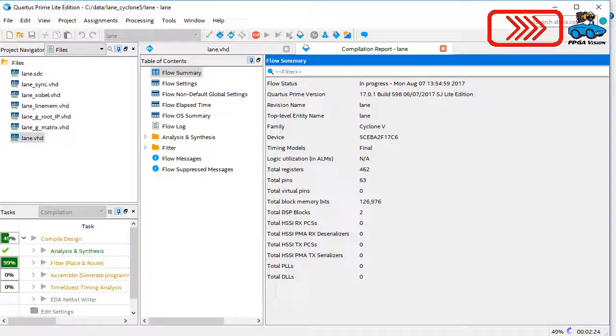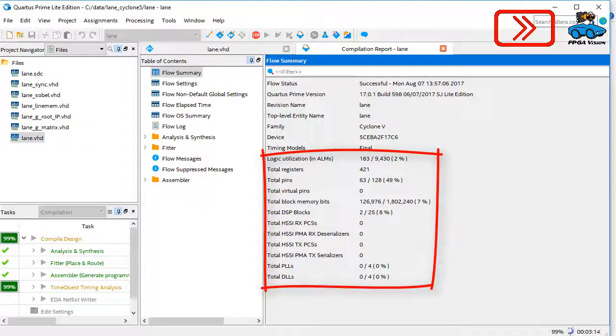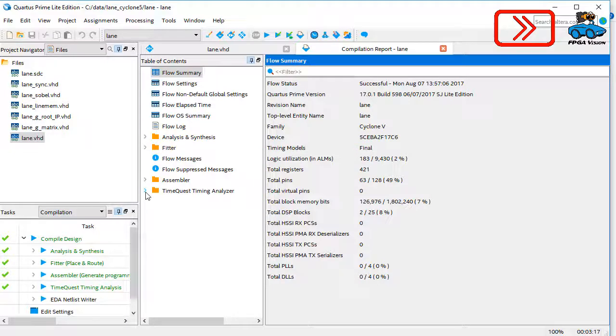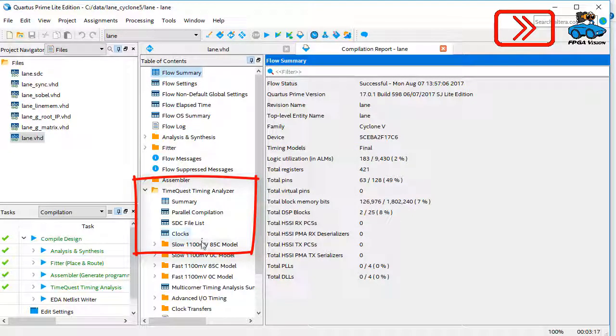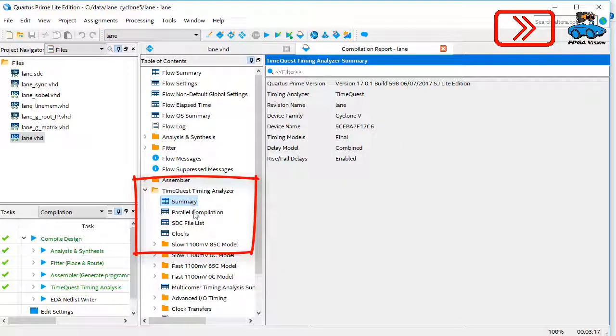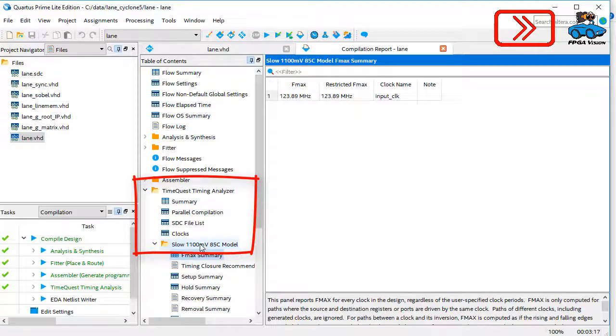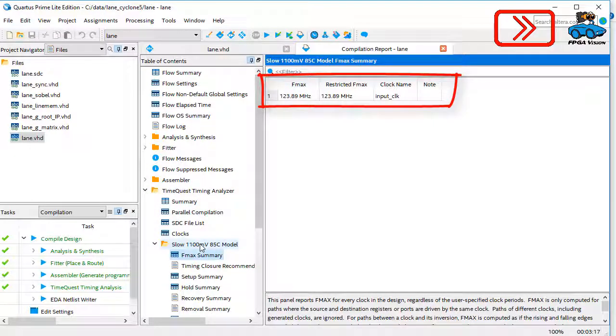When synthesis is completed, you see the results of the synthesis. Here you see the resources that are used. You can also have a look at the timing results of the design. The circuit runs with over 120 MHz, and this is sufficient because we are processing 720p video with a clock frequency of about 75 MHz. So it's well above the requirements.